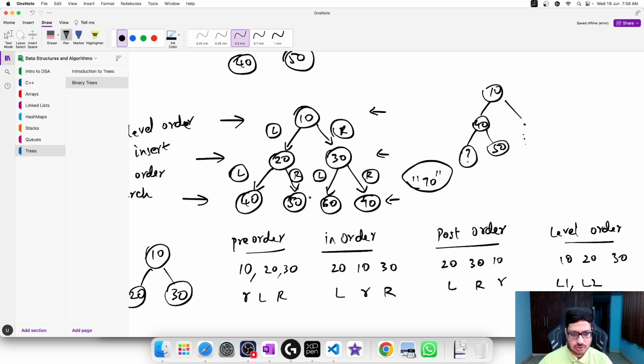So what can I do? So can I put 50 here? No, again, same problem. It will have a left node, but not the right node. Again, it will break the structure. So who can I put here? So the solution is we will take the last node, rightmost node in the tree and put it there.